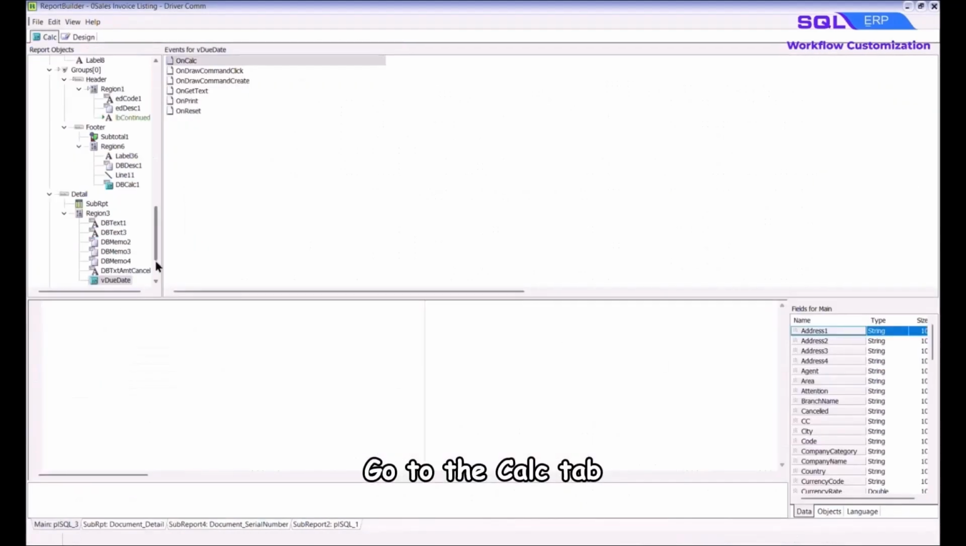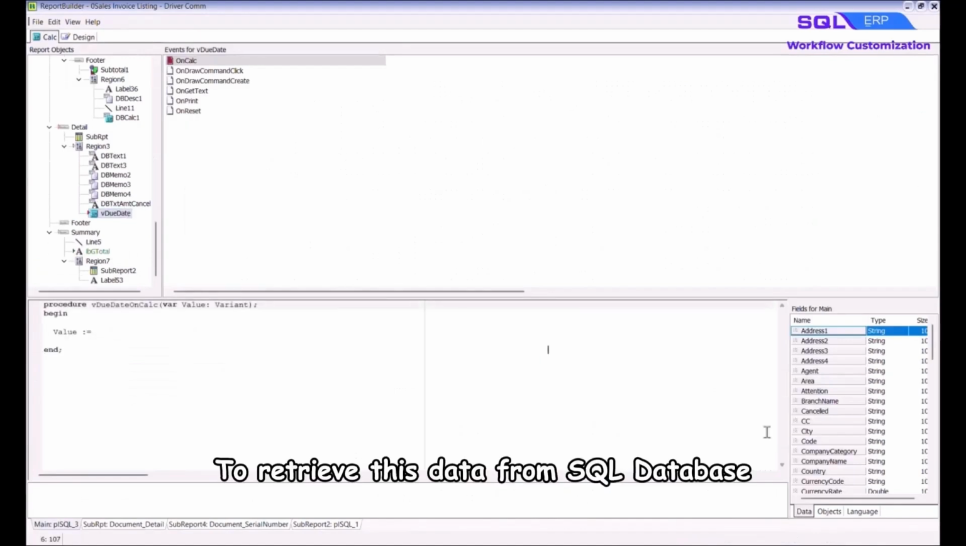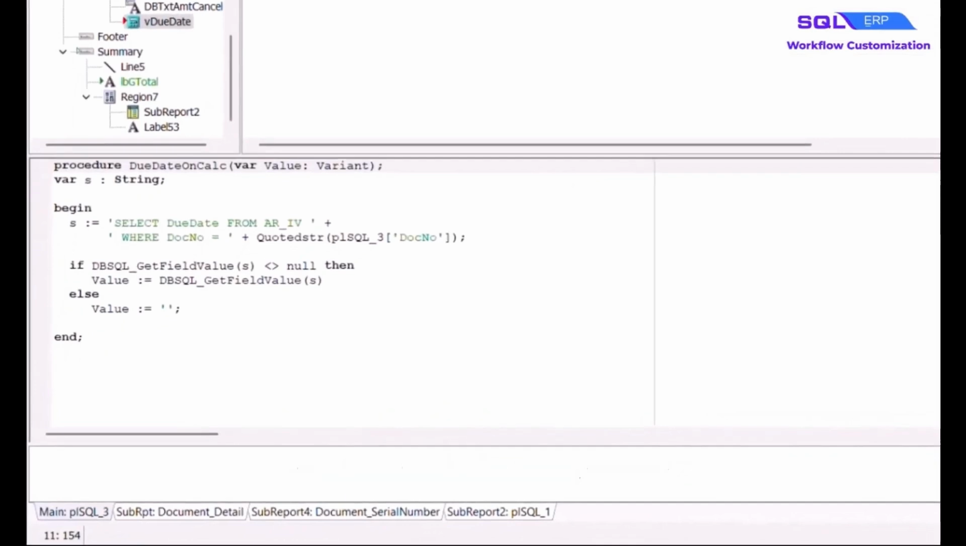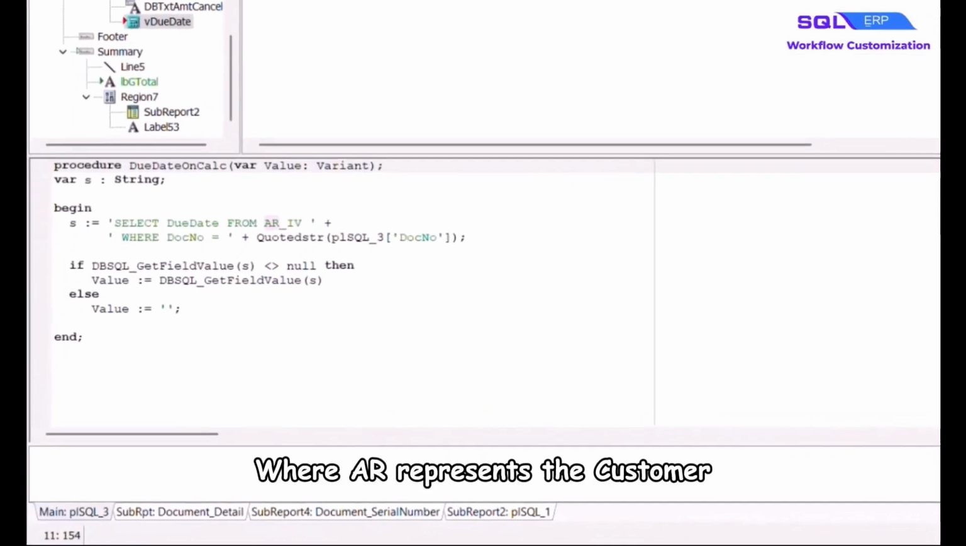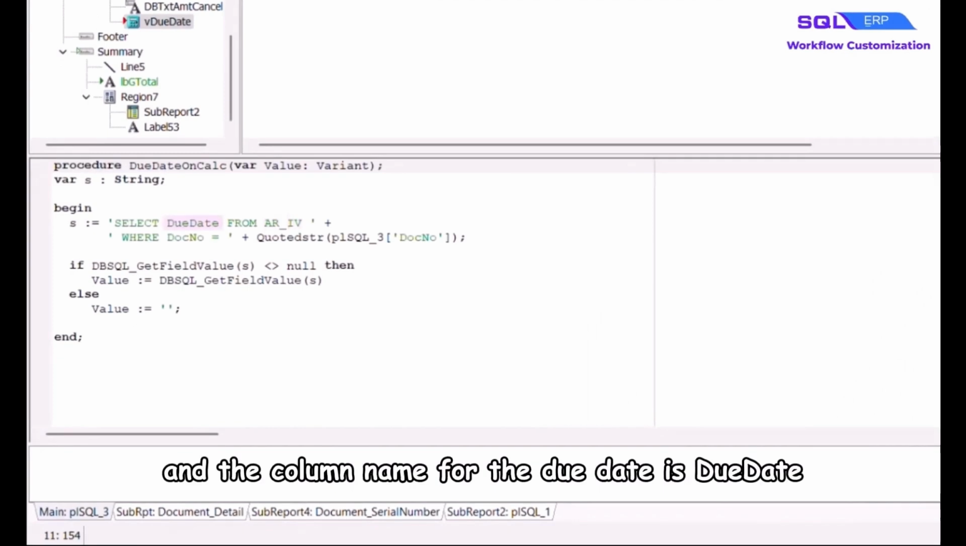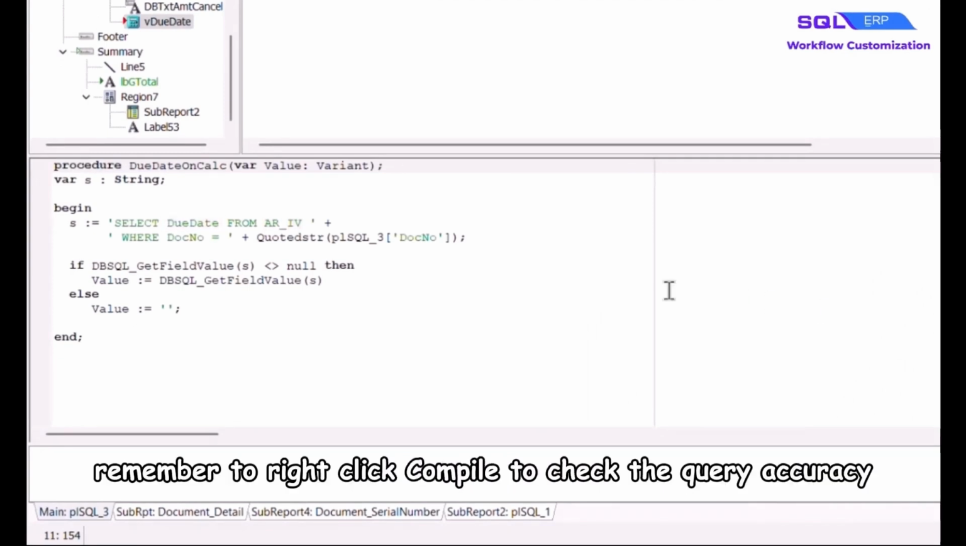Go to the Calc tab, search for vDueDate. To retrieve this data from SQL database, use the following SQL query. Where AR represents the customer, IV represents the invoice table, and the column name for the due date is due date. After done, remember to right-click Compile to check the query accuracy.